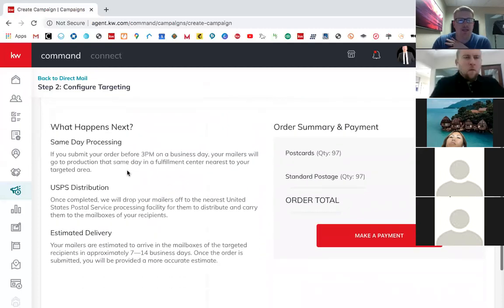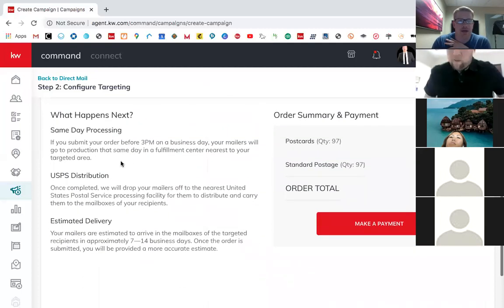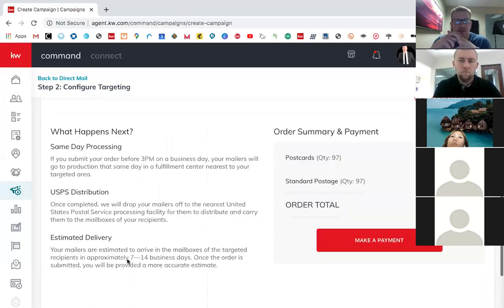Okay, so it'll kind of tell you what's going to happen. It's going to process the same day if it's before 3. It'll go through the United States Postal Service, and your estimated delivery is approximately 7 to 14 business days after you order it. All right, so keep in mind, if time is of the essence and you want to pay for it, you can always select first class mail. It will get there within 2 days.